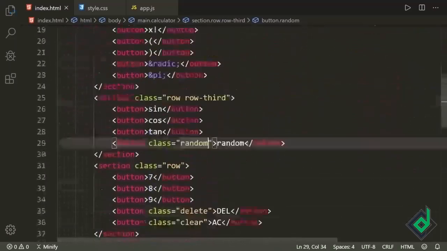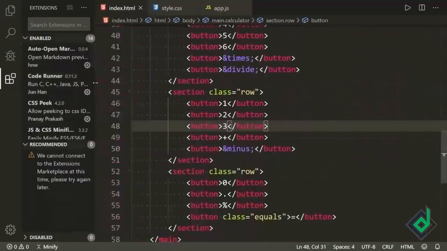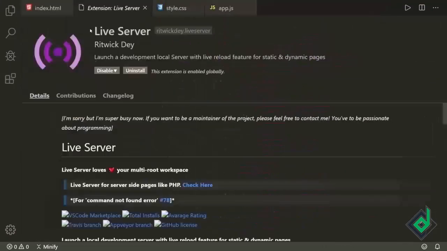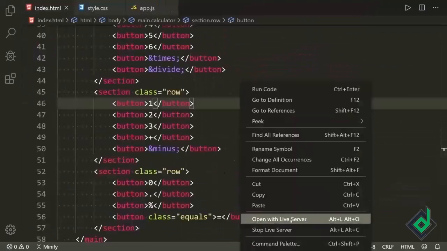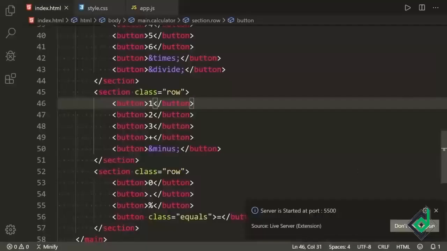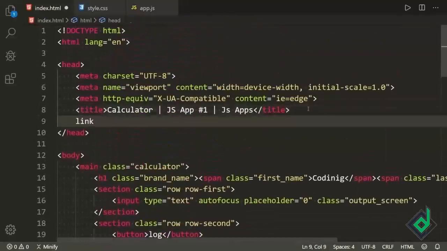If you are using VS Code and install the extension called Live Server, in the HTML file, if I right click, you will get this option, open with Live Server option. And if you press this option, it will help you to reload your browser. So when there is change in any file, it will automatically refresh your browser. In absence of CSS, our UI is looking really bad, so let's link our CSS file.